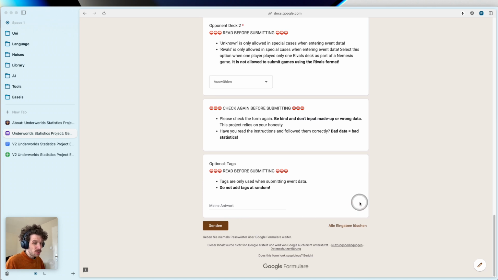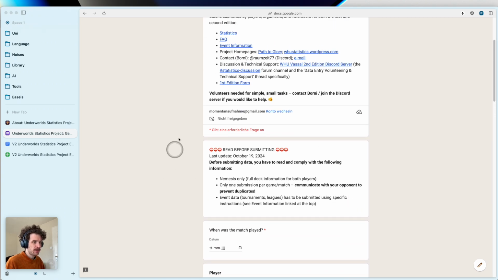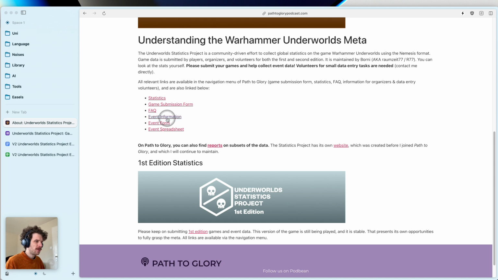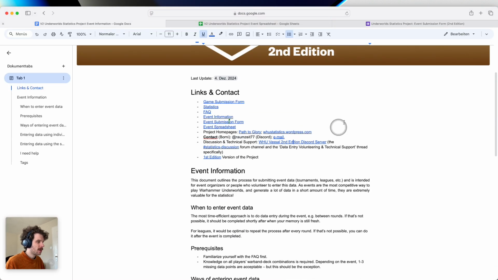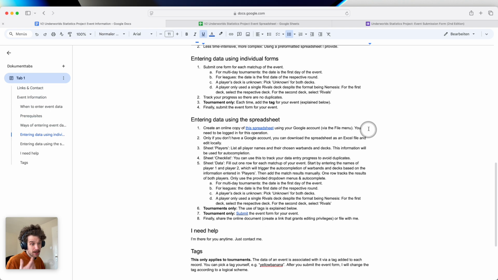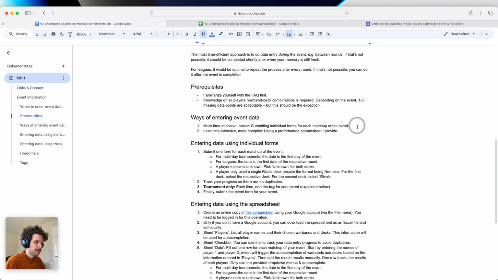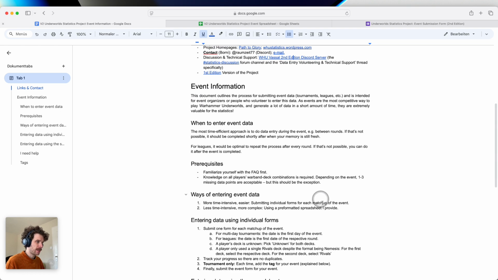And you can also use this form for submitting event data. But there are some additional steps to take care of. So if we go back to the homepage, there's a document linked called event information. There I lay out the whole process in written form. But I will go through this now in real time. So this video won't be updated that regularly, so it's always good to check the last update and go through it quickly.